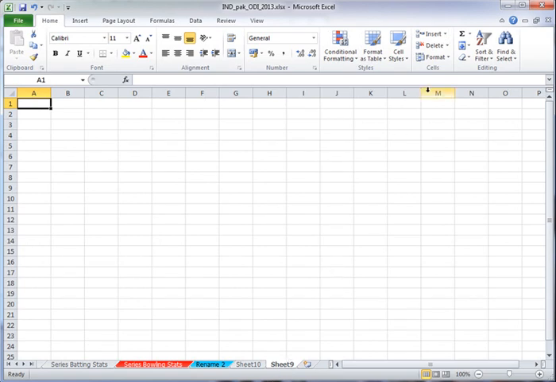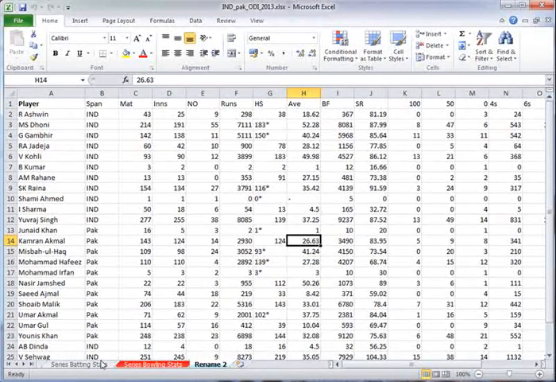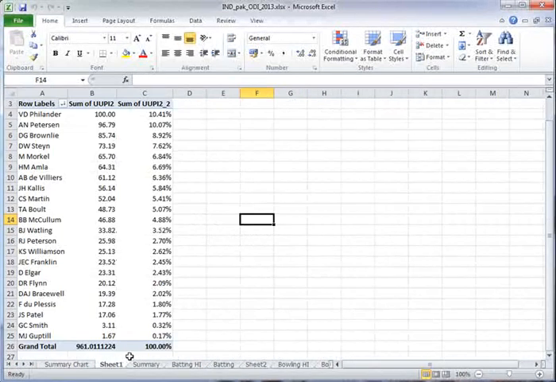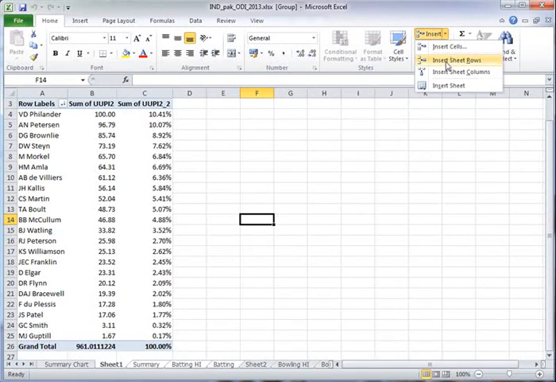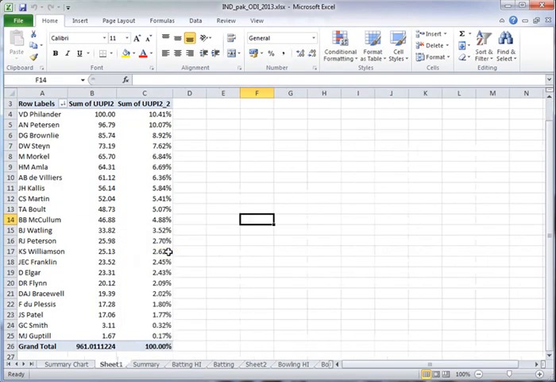To delete is the same. Click on the sheet that you want to delete, Delete Sheet, or right click, delete. If you want to add multiple sheets, click on any sheet, hold shift, click on the 3rd or the 4th, go to Insert Sheet. See sheet 12, 13, 14, 15. If I want to delete, shift click, right click, and delete.